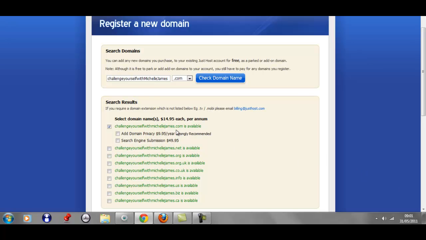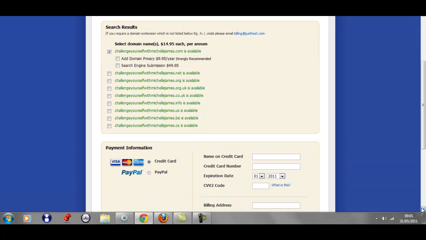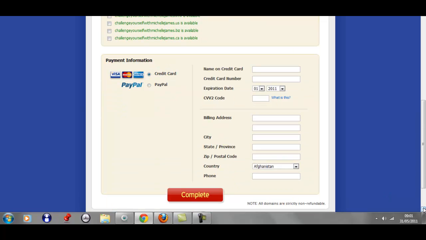So as you can see, it's going to cost me $14.95, but because I'm in the UK, it will automatically transfer it over to sterling, which sometimes I hate because it actually works out cheaper in dollars. But there you go. So I'm going to go ahead and purchase this now. Just going to put you on pause while I do that.